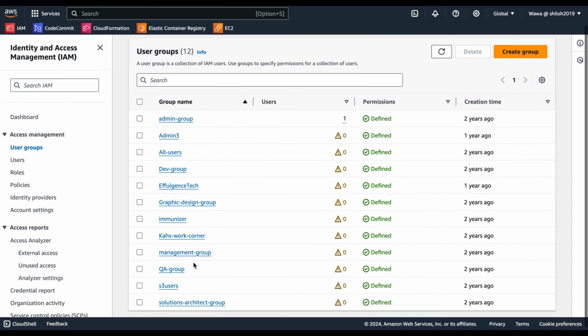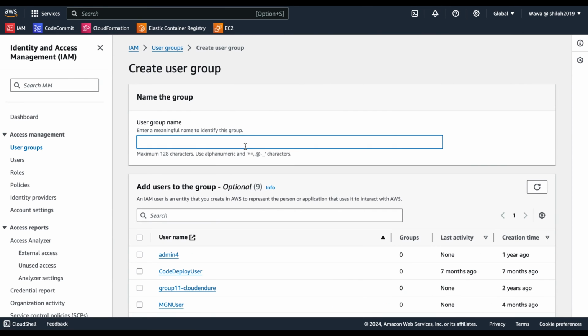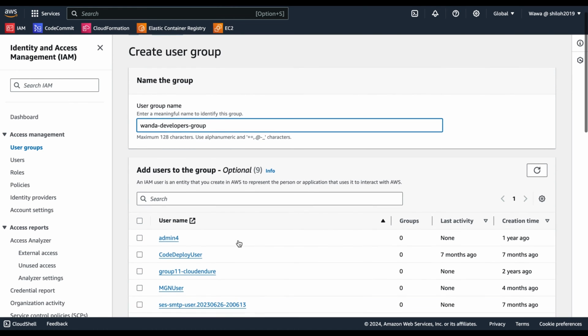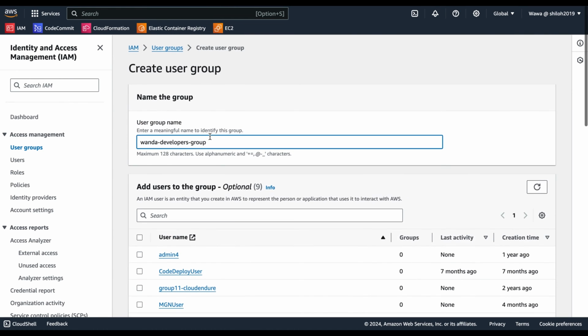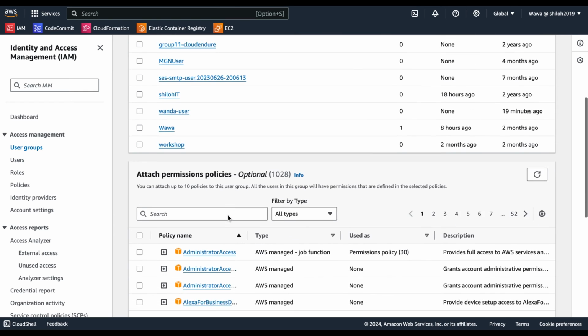And for you to create a group is simple. You click on create group and you give the group a name. You can give the name Wanda Developers Group, and this is going to be the name of the group. Now you can add users to the group based on the number of users you have in your environment.